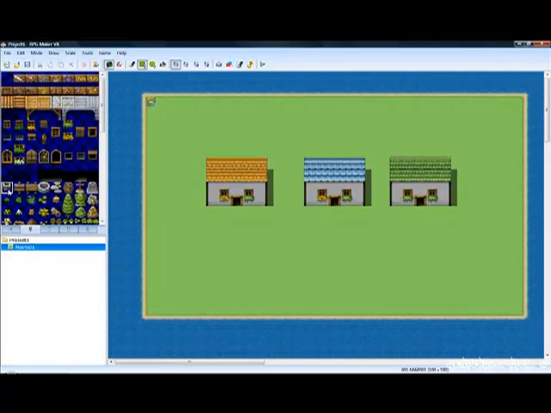Go back into B, and just here, you've got a chimney. So just drop that on there. Anywhere on your houses, just make them look odd.